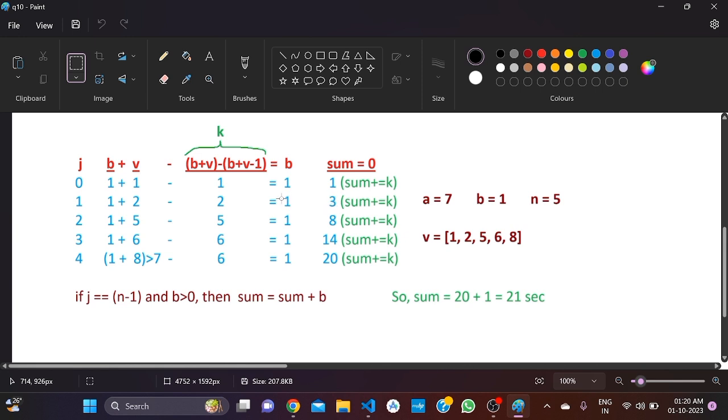Now again our b is equal to 1, so we will use our third tool, which is a 5 second timer. So 1 plus 5 equal to 6, which is less than 7, because our a is 7. So again we decrease it up to 1 second by subtracting 5. So 6 minus 5 is 1, and our sum will be 3 plus 5, which is 8 seconds.